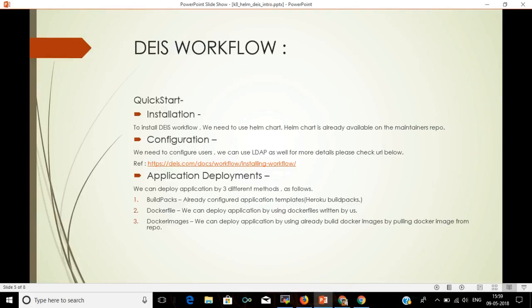The second method is Dockerfile. Let's say we have written some Dockerfile and we want to deploy a Docker application into our Kubernetes cluster by using Deis. It is pretty simple.